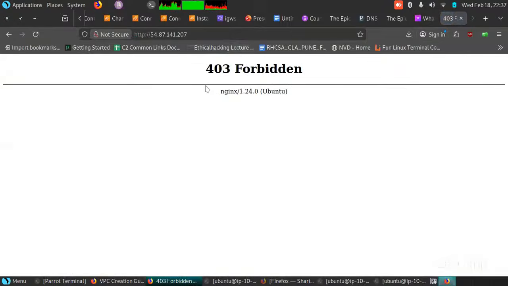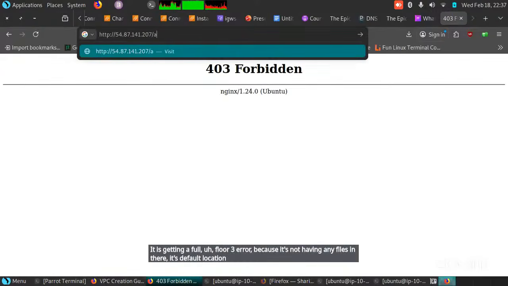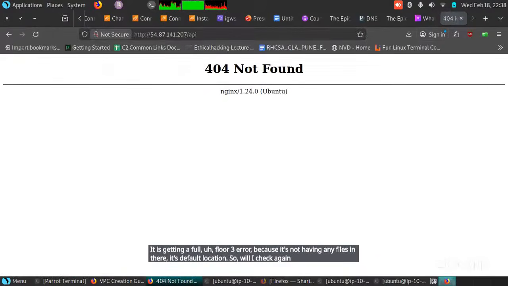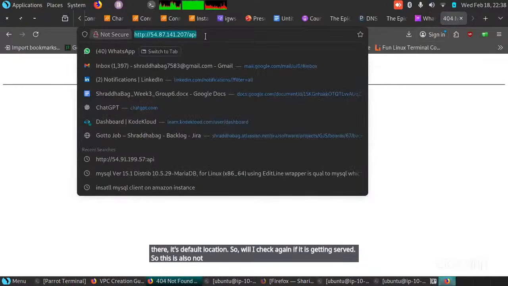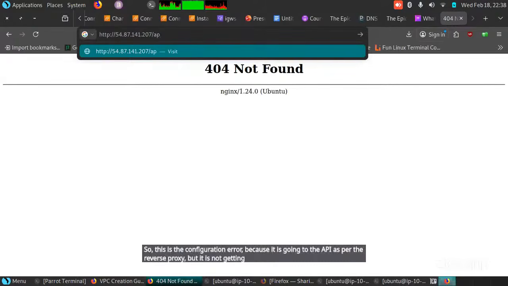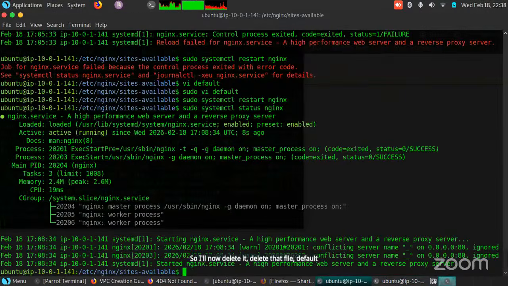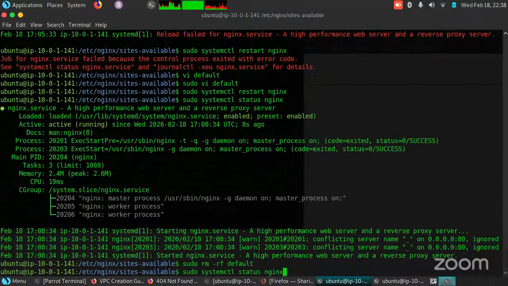It is getting a 403 error because it's not having any files in its default location. So we'll check again if it is getting served. This is also not found. So this is a configuration error, because it is going to the API as per the reverse proxy, but it is not getting that file. So I'll now delete that default file and restart Nginx.